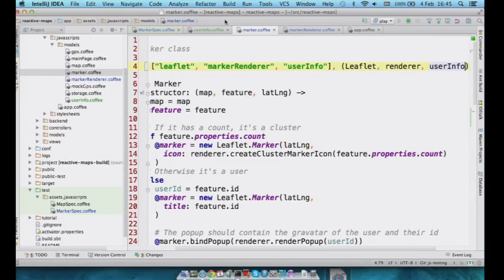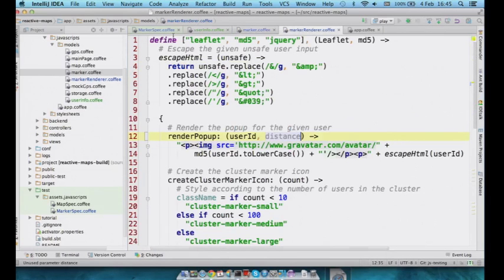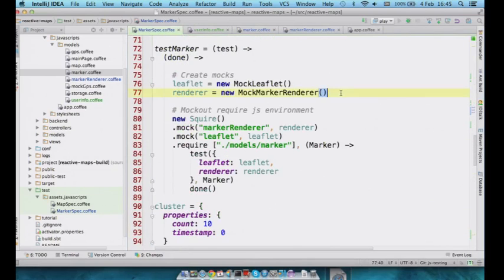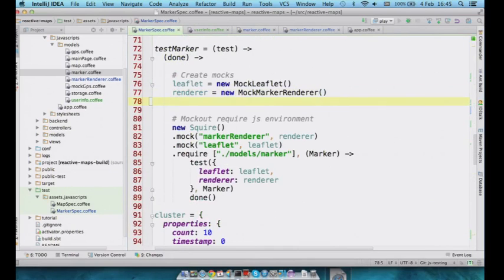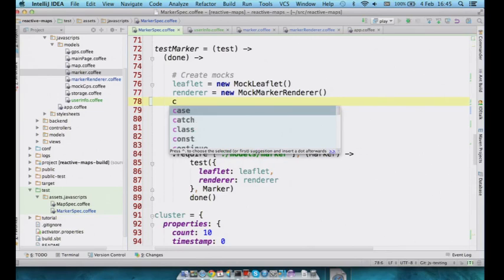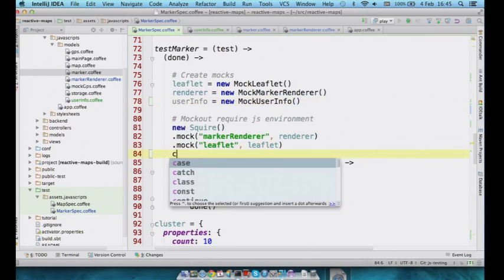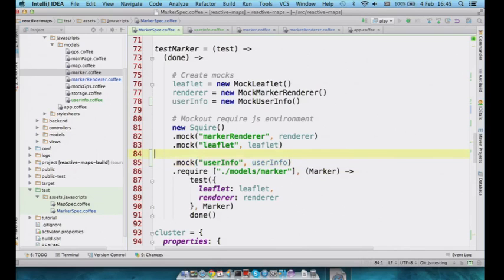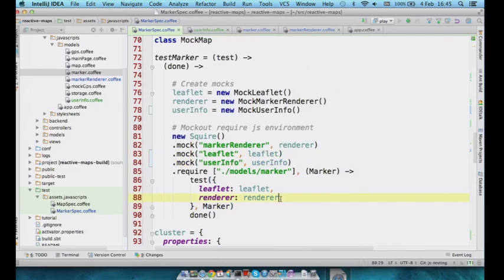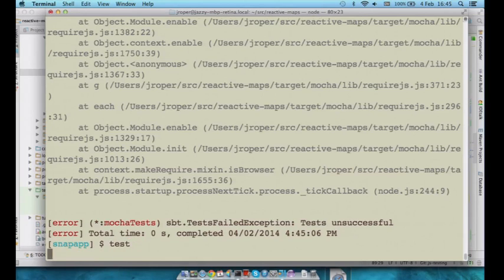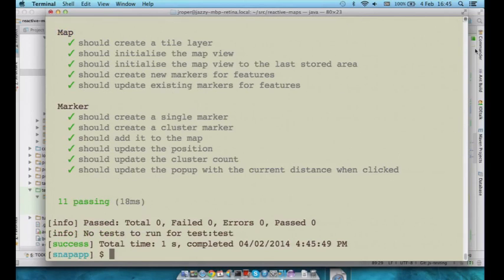That's right, because I need to go into my test marker thing here and create the mocked user info. So I'm creating the mocked user info. I'm then going to actually mock it, and finally pass it in as a dependency there so that my test can access it. And now we have a passing test.